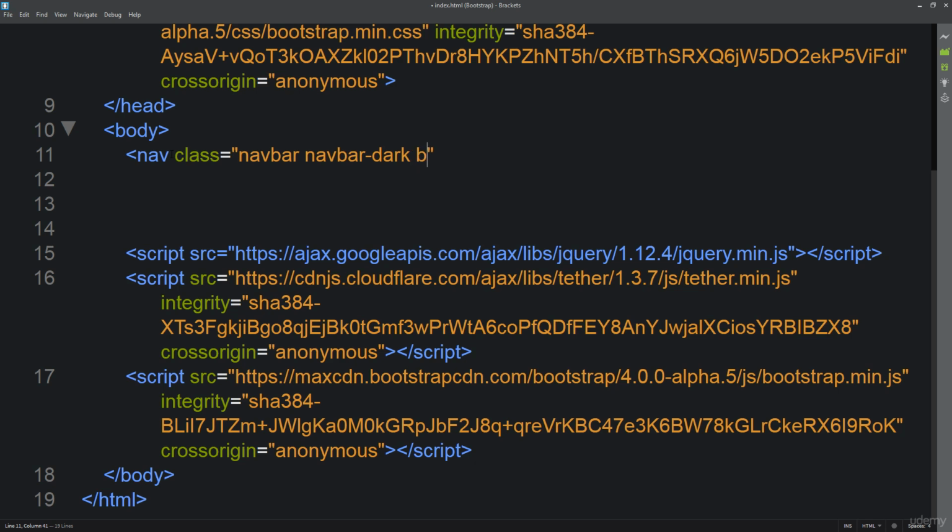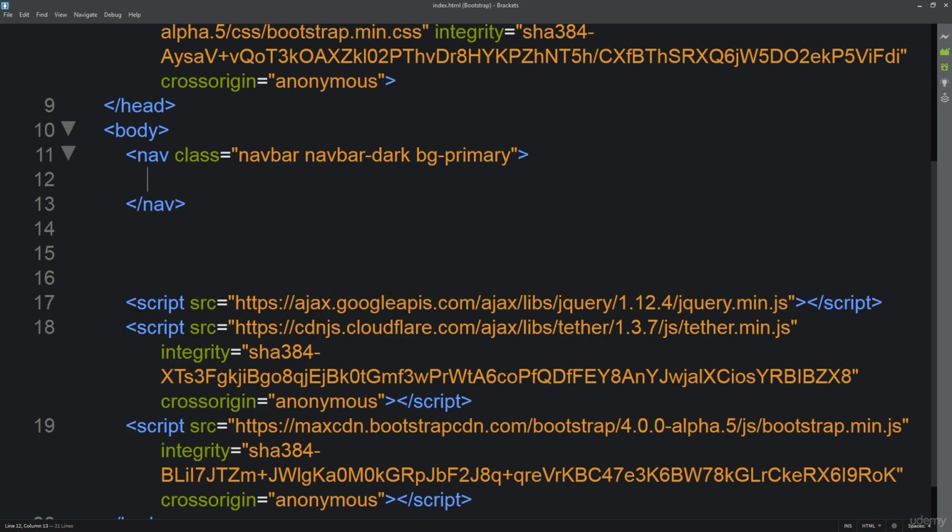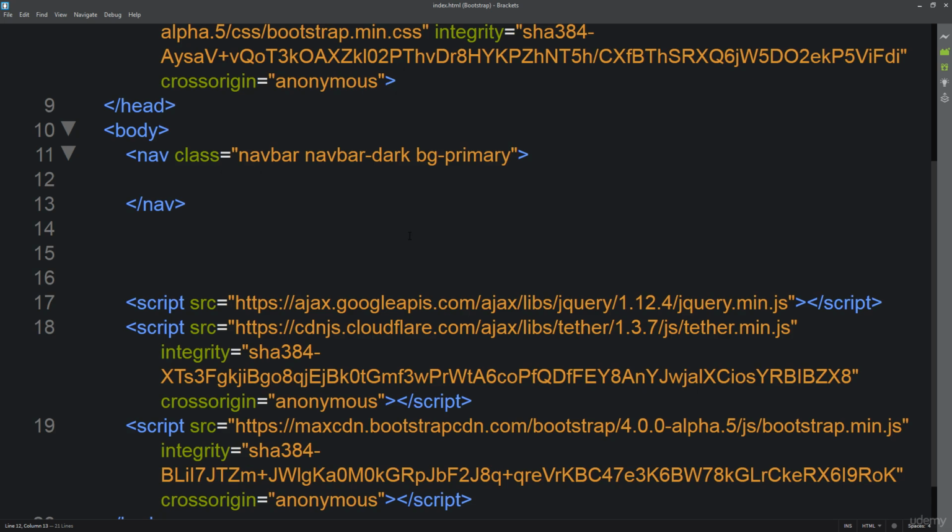So if I do something like background primary, which is also new with Bootstrap 4, you're going to see that now whenever I refresh it, which we don't have any text in there, we get the background color of blue. New with Bootstrap 4 is the ability to set background colors, and then we also have this Navbar Light or Navbar Dark, which gives us the ability to update the text accordingly.